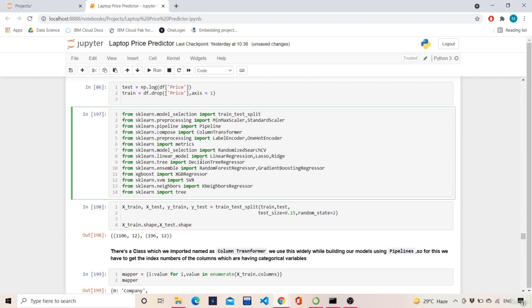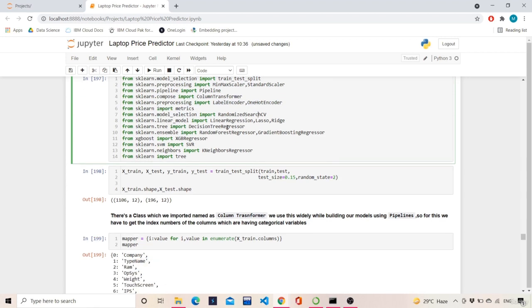Now these are a few imports which we have to import. From sklearn, train_test_split, MinMaxScaler, StandardScaler, Pipeline, ColumnTransformer, LabelEncoder, OneHotEncoder, metrics, RandomizedSearchCV, LinearRegression, Lasso, Ridge, DecisionTreeRegressor, RandomForest, GradientBoosting, XGB, SGD, SVR, KNearestNeighbor, and from sklearn import tree. We will be using ensemble methods here. You will see how ensemble methods always give good results, but we'll see how they are giving good results here.